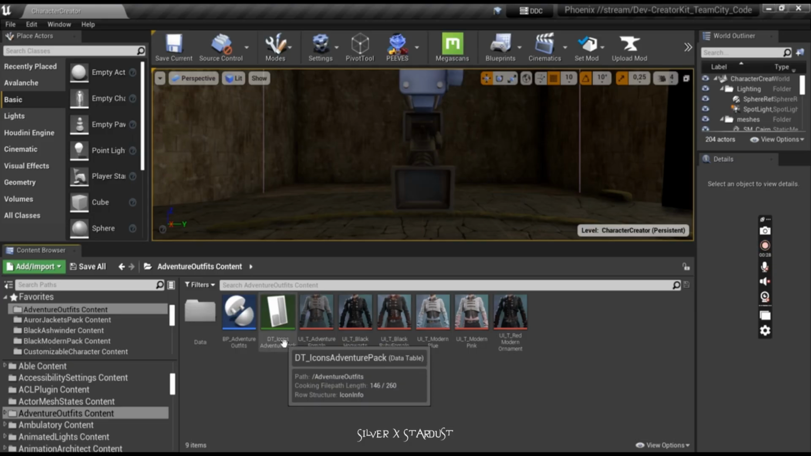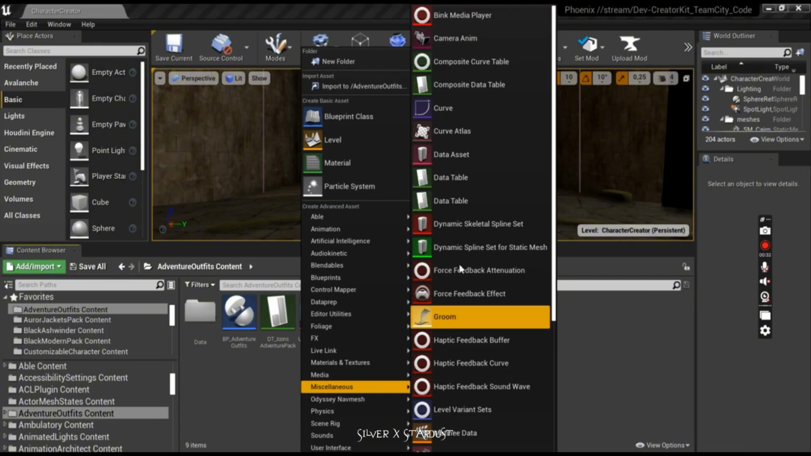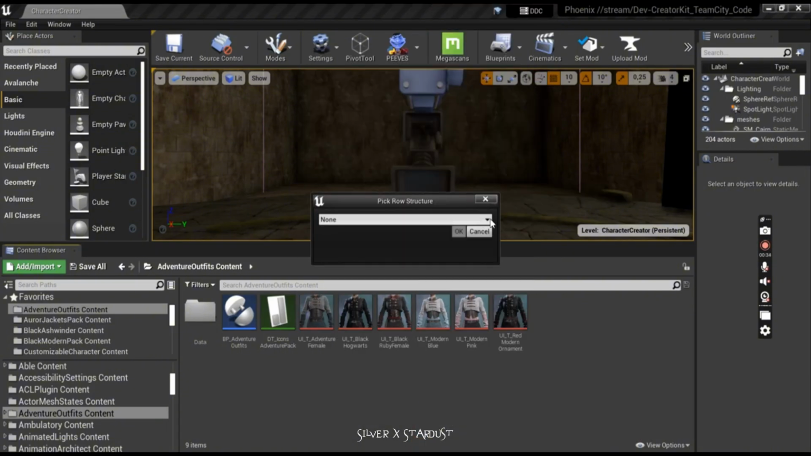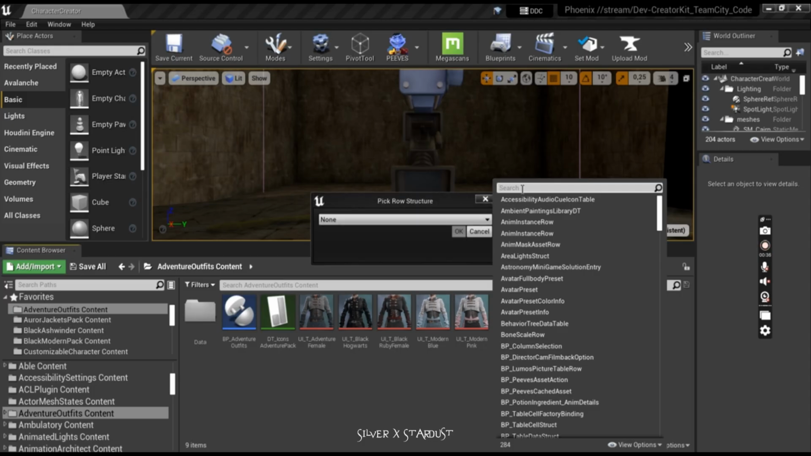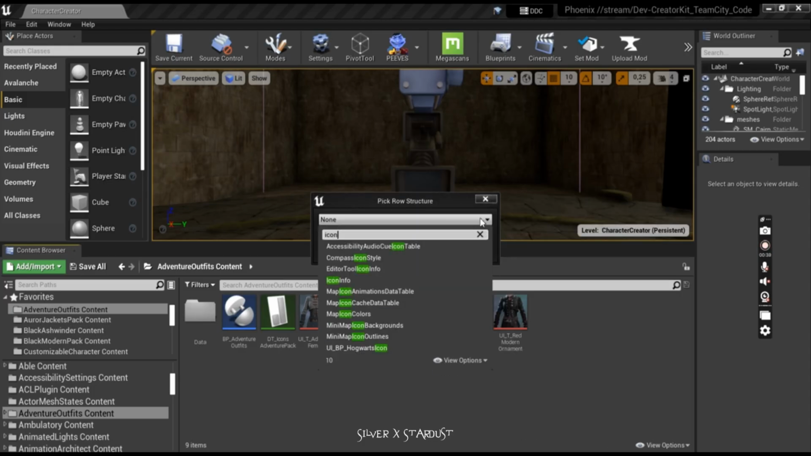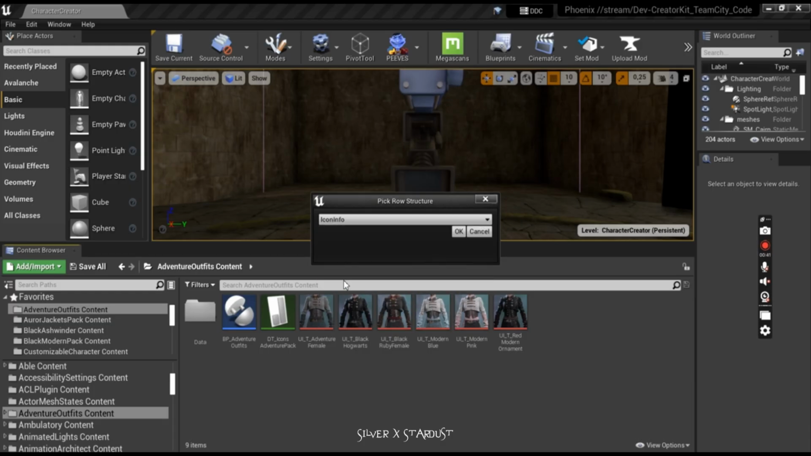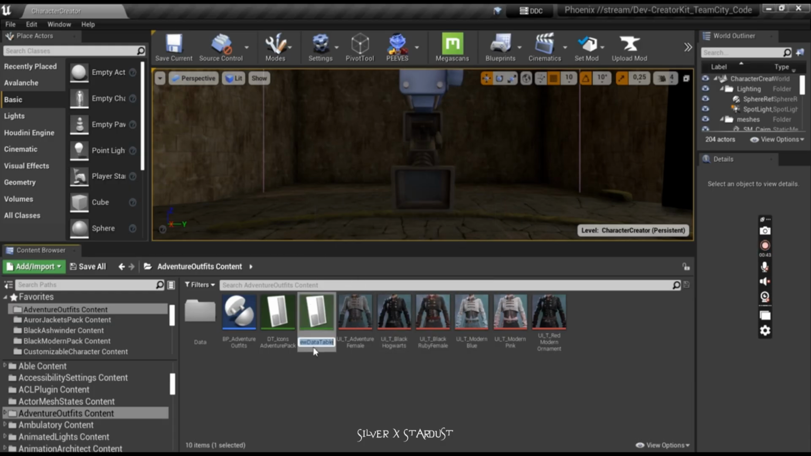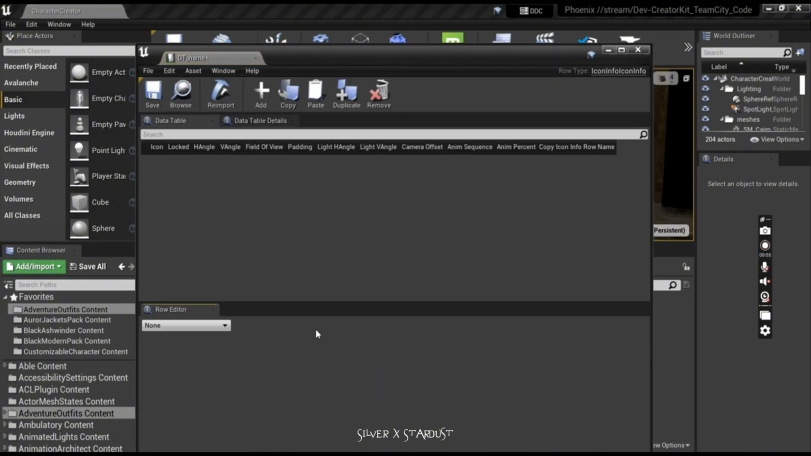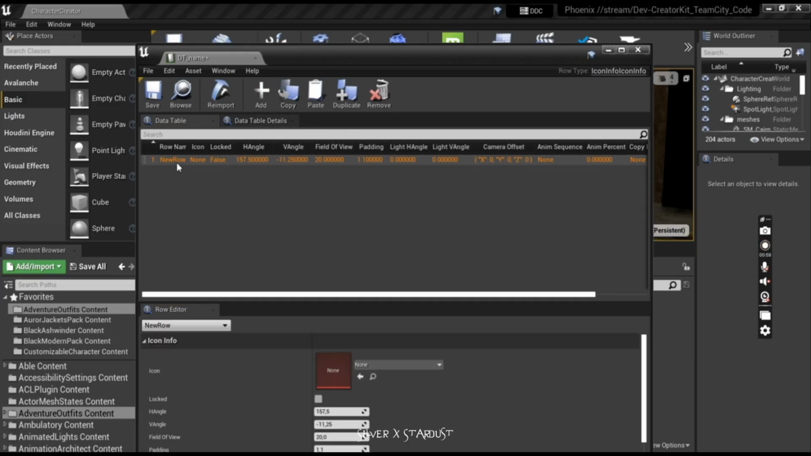Next step is to create this file. Click the right mouse button, then Miscellaneous and Data Table. Then write down icon info and pick it. The file is made. Now you need to rename it, starting with DT_, then the name. Open it. So now we need to add our additional contents, the icon, and link it to the right gear data.